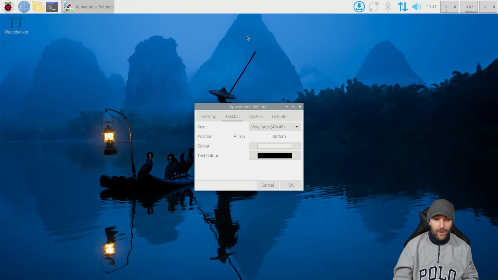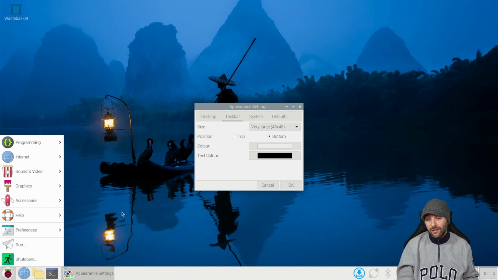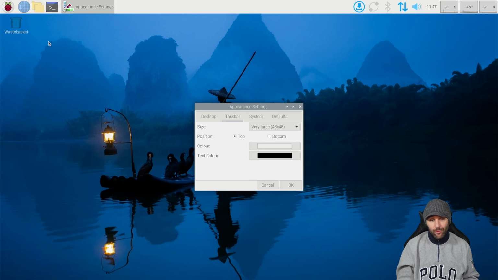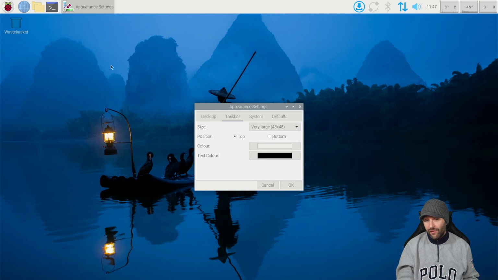So if you come from Windows, you might be used to the taskbar being at the bottom of your screen. You can change the position from in here. You can click bottom, and there you are. You have a more Windows looking system. If you click on the menu, it will then open upwards, whereas if it's at the top, the menu will drop down, which is quite nice and very useful.